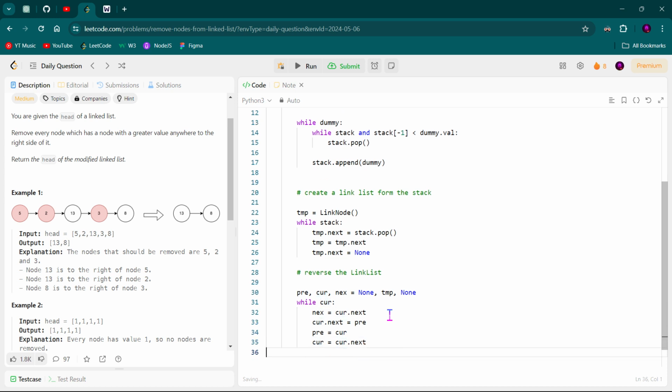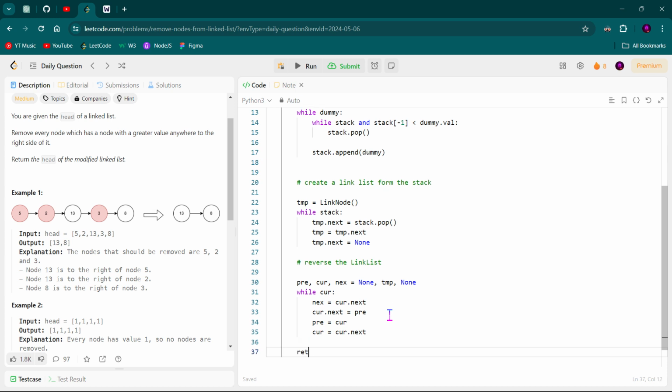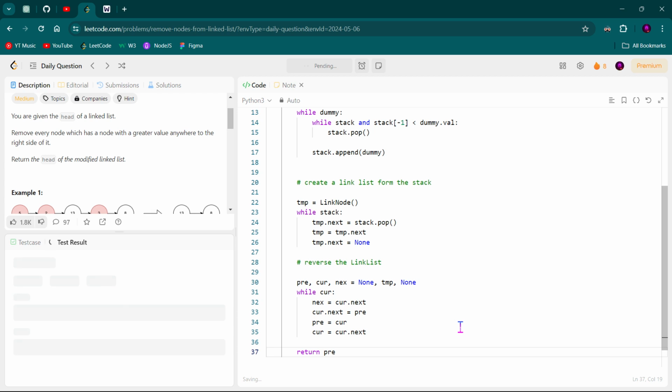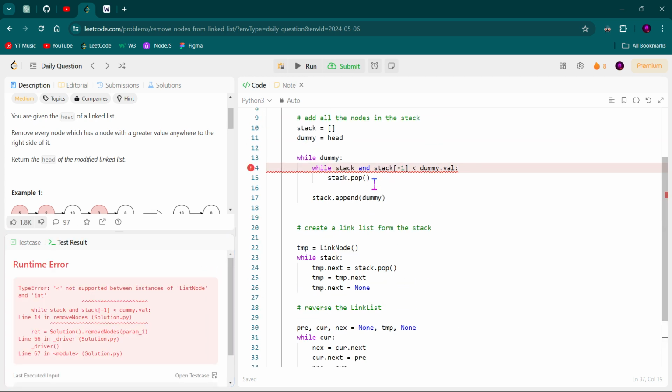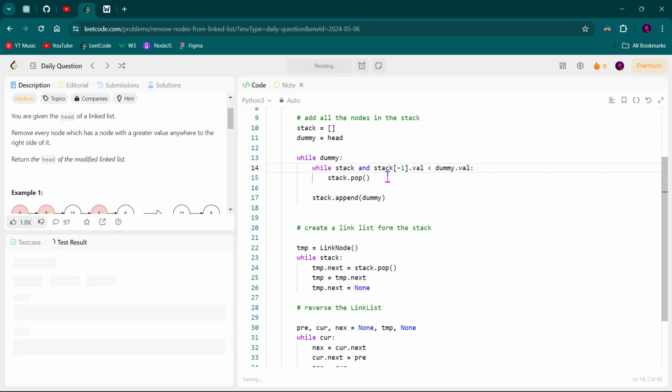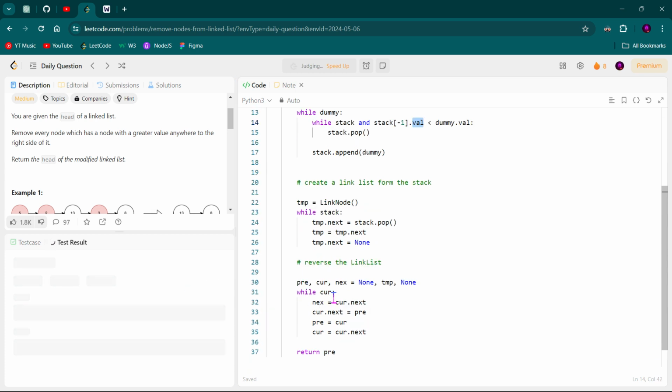Let's push the code and confirm the part. Yeah, that's all. While stack and stack dot top... Oh, sorry, dot val. I'm checking the node, not the value. Okay. Is there any while loop problem?